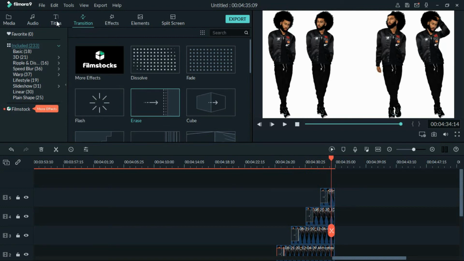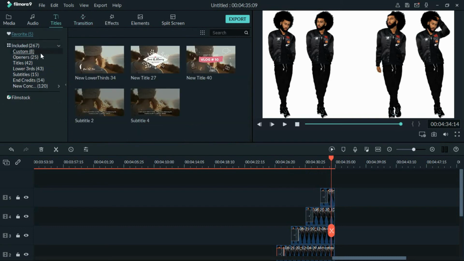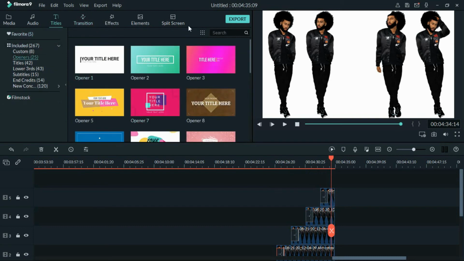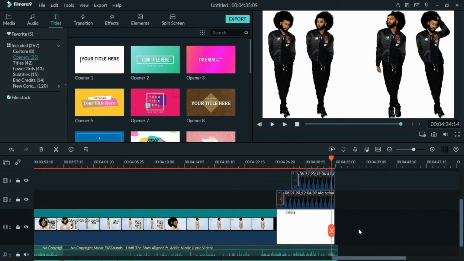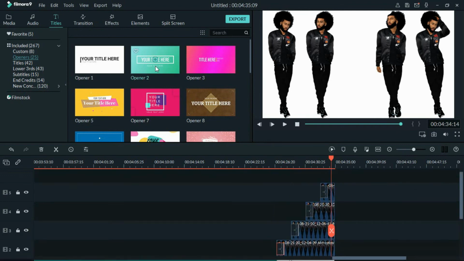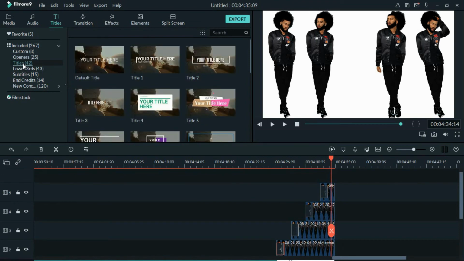So we're going to go into titles. I like to go into openers because they already have, actually no, I like to go into titles. The openers have a background. If I wanted to, for example, drag one and place it at the end here, I could, but if I want to put it over the images and the background and everything, then I'm going to go into titles. It's going to be the same exact ones but without the background.